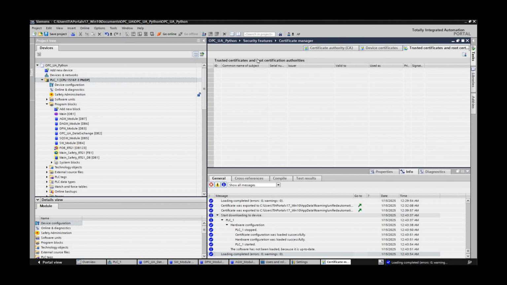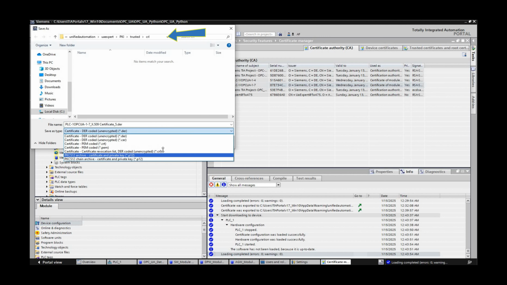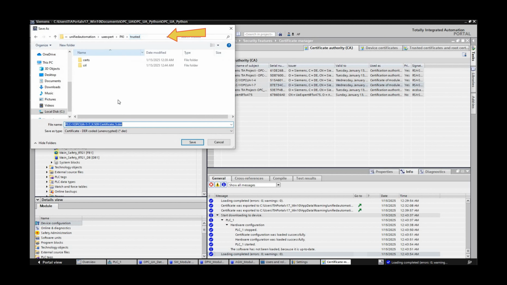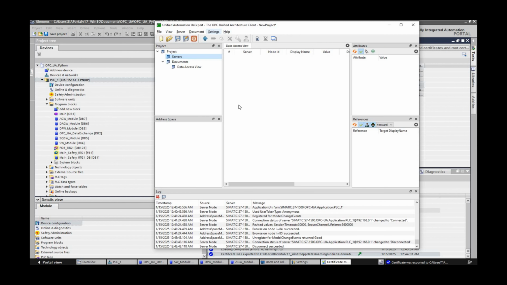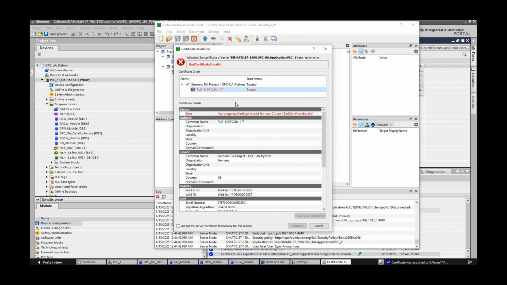In addition, to resolve that error in UA Expert, I will need to export the certificate as a CRL file in this file path, and also export the file as a DER file in this file path. Having done that, I can proceed to establish a secured connection. Here, we now have two of the errors being resolved.